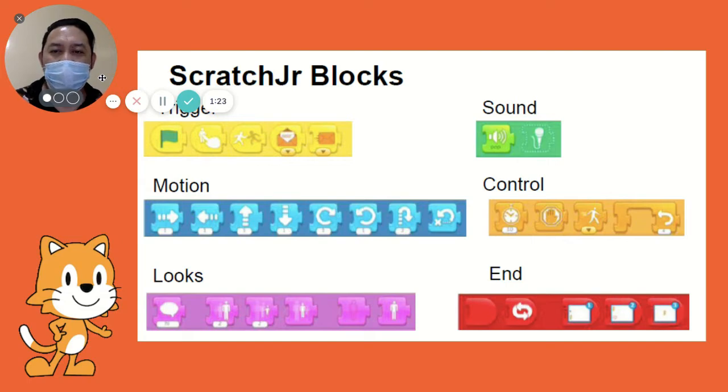We have the trigger blocks, represented by the yellow blocks. We have motion, represented by the blue blocks. We have looks, shown in purple blocks, sound in green blocks, and control, represented in orange blocks. In Scratch, all blocks should end with red blocks, and this is represented by the concept of stop or end.